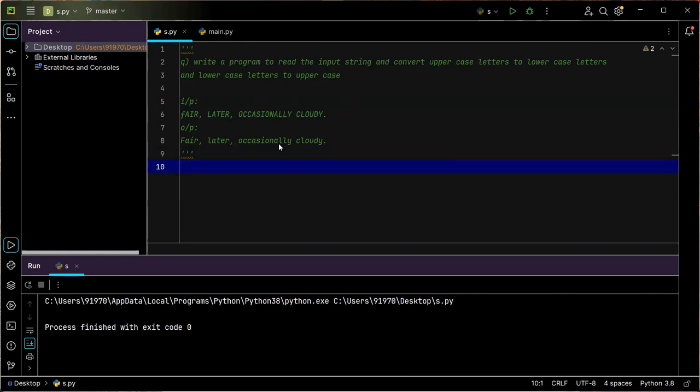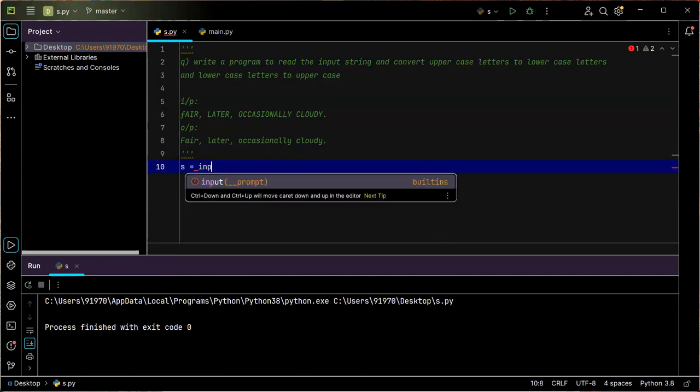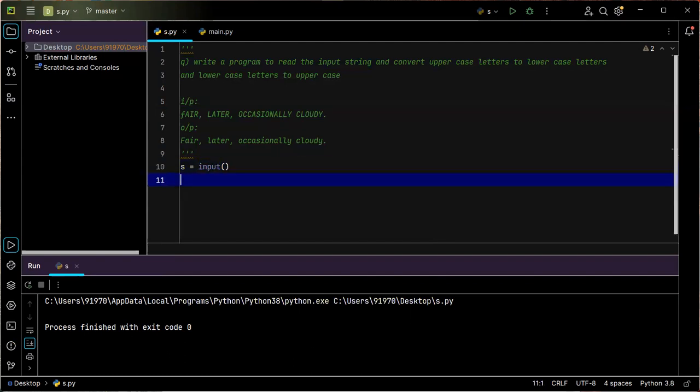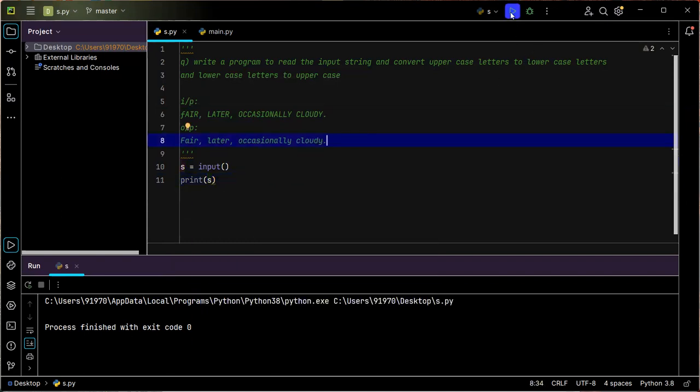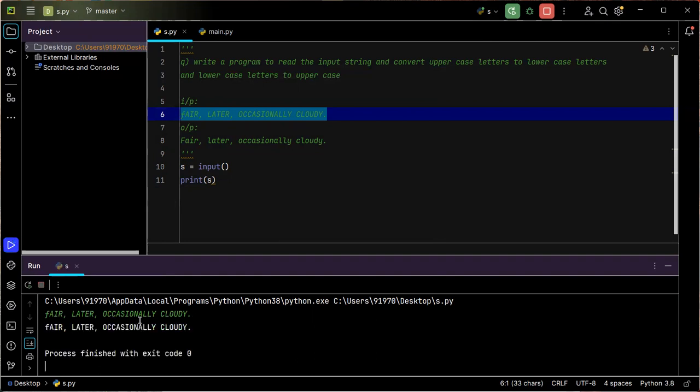What is the input that is given? To read that, let me use an input function to read the input, and let me print the same, whatever string I read. So let us copy and paste the same input. You can see I got the same output.